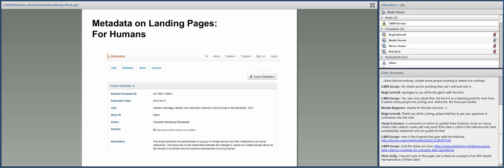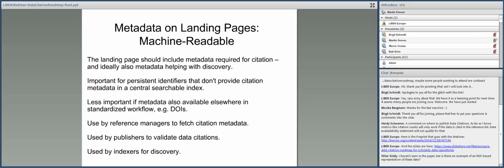This is an example from Dataverse, how these metadata could look on the landing page. And I think you all either have seen those pages, or if you are responsible for data repositories, do something very similar. And again, you probably provide more metadata than the required metadata for citation. So here, for example, you see a description, which is of course very valuable. But as far as these recommendations for data citation go, the minimum you should do is include the metadata listed on the last page.